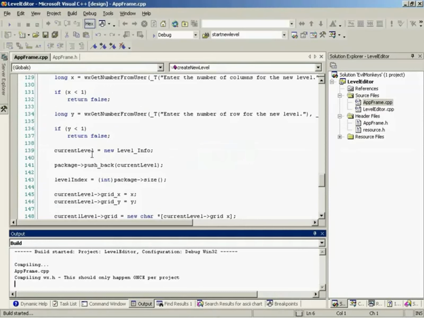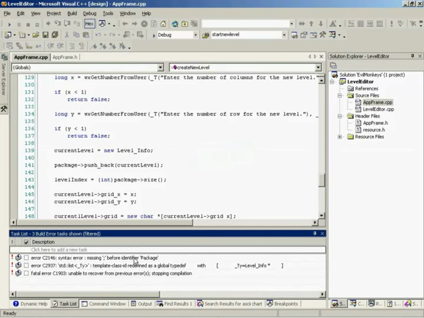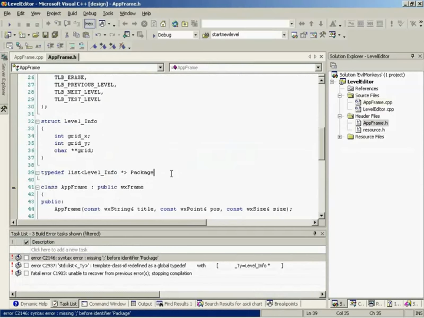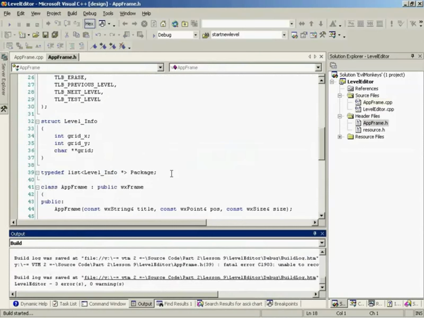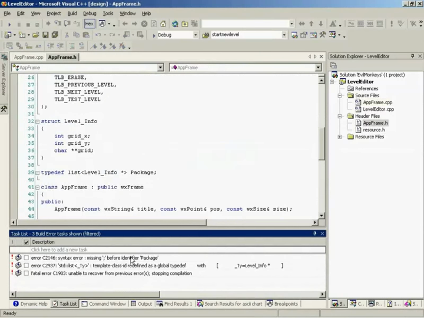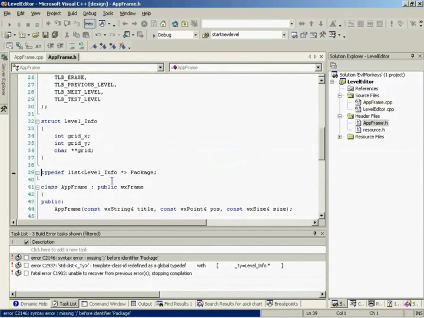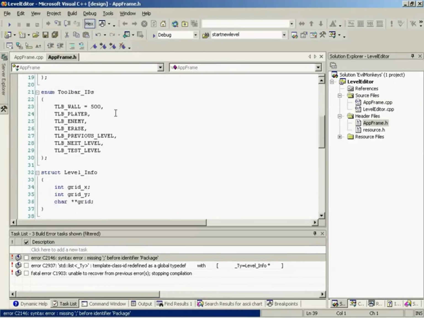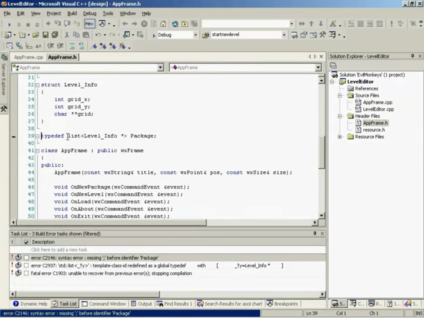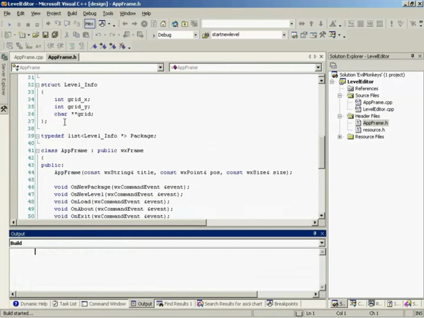It's very easy to make typos with so much typing. So, it's good to add semicolons. Semicolons are a good thing. Let's see. Let me just look at this for a second here. Less level info. Typedef list, level info. Ah, right here. My bad. Almost missed a very important semicolon there. Well, I did miss it.